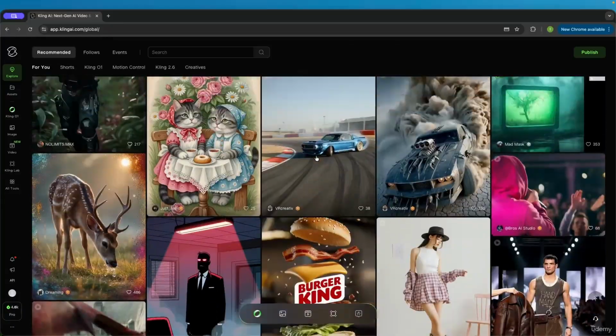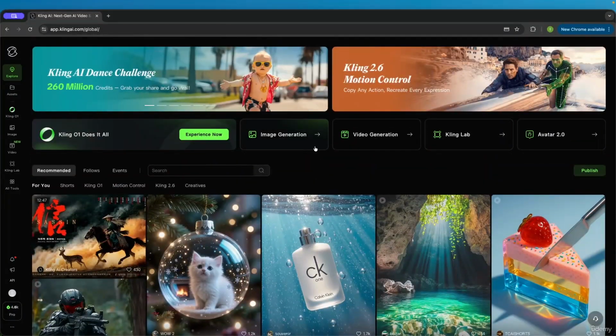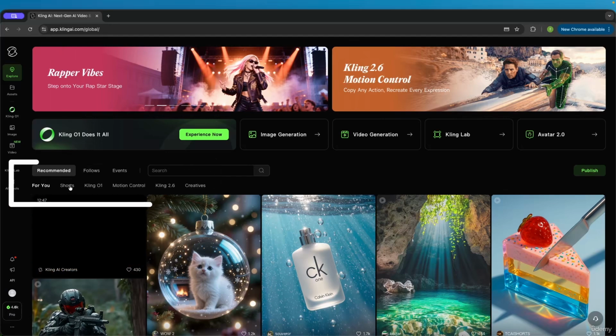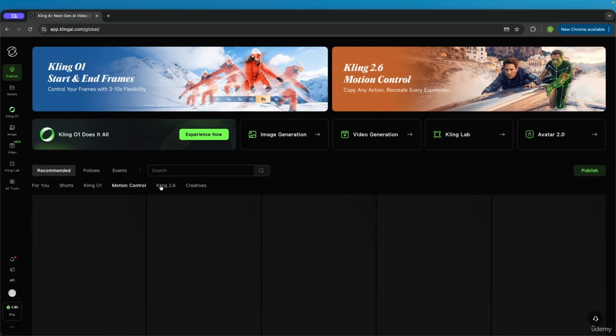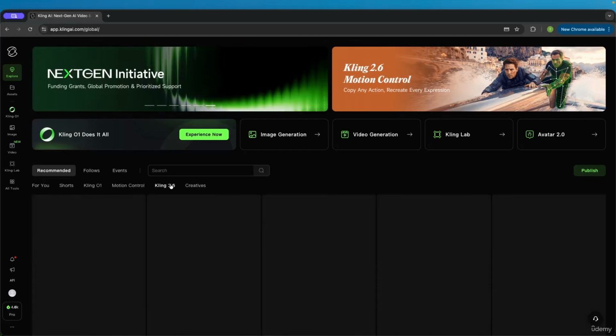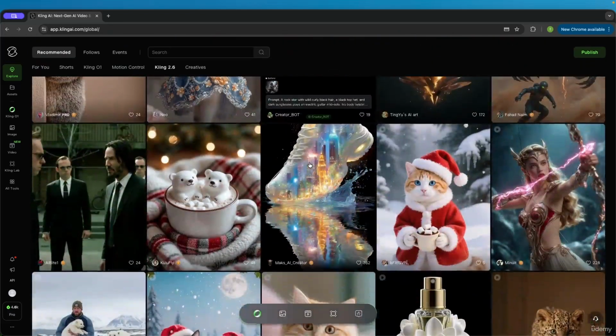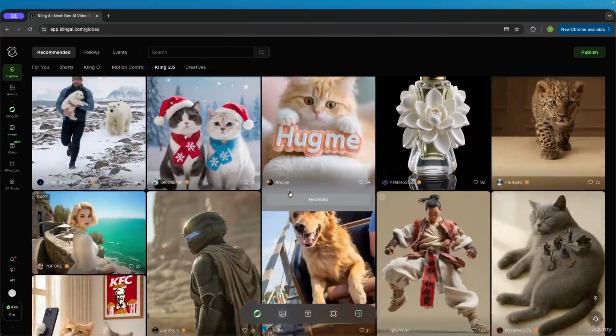Even when you go into one of the creations, you can see the prompts and the comments and everything else. Right here, you have a list of all the different categories. You have shorts, you have creations made with Kling O1, motion control, and all the different models that you have on Kling. And if I keep scrolling down, you can see a lot of very cool creations.